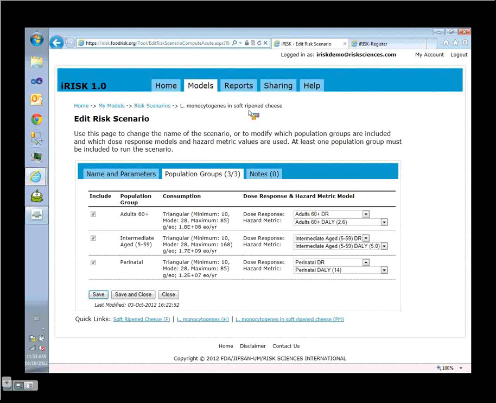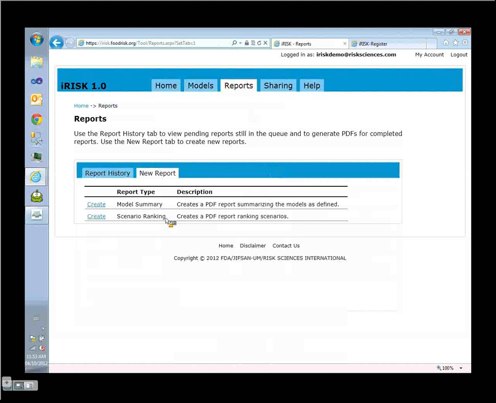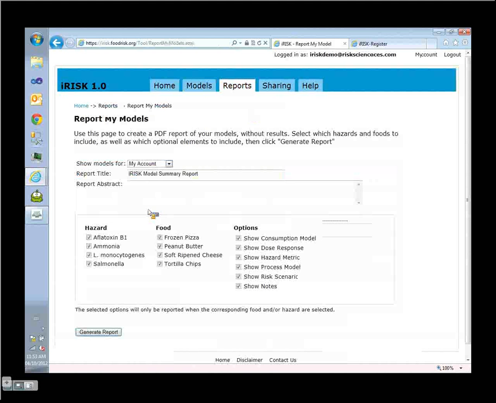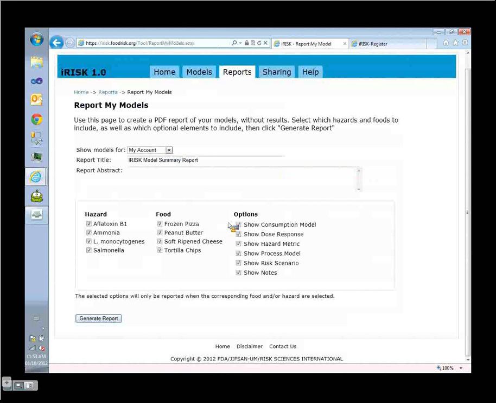Let's quickly jump over to the report side. This is where you'll spend the other half of your time. There are two main reports available in this version of iRISK. The first is the model summary report. This is designed as an ad hoc report to give you a complete record of everything you've entered into your data. I'm just going to quickly generate.